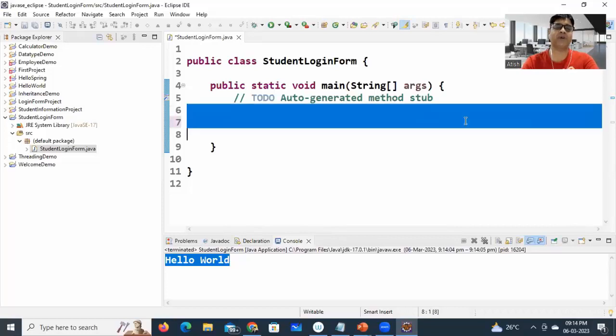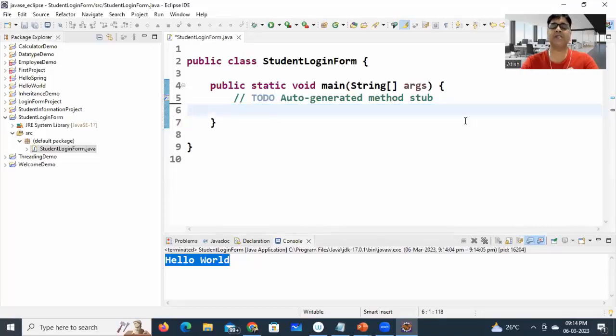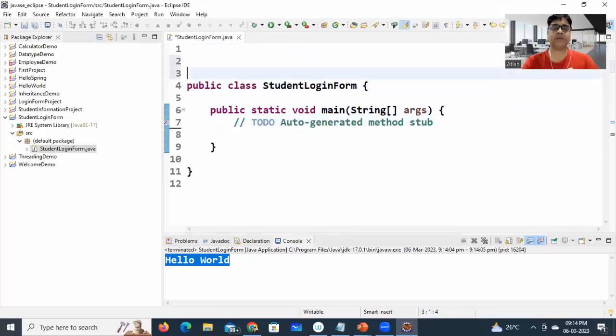The main objective of this session is to create a student login form. So this is one class in Java which contains the main method functionality.